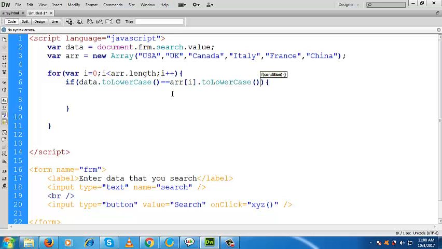Now look what we are doing here. We insert some data into the text box, and that data is stored inside this variable data. We are converting it to lowercase, and we are looking inside the array at index i. Array i means i contains 0, and 0 means this is the 0 index, which refers to USA.